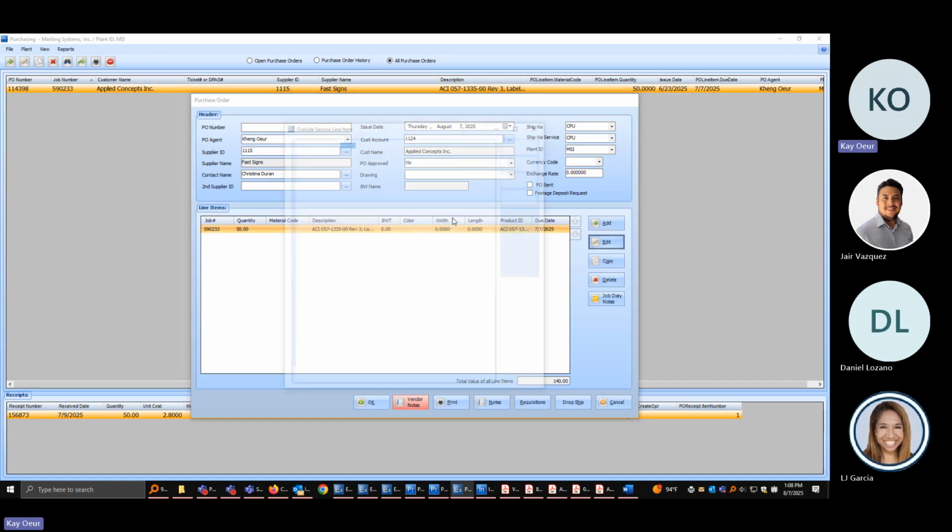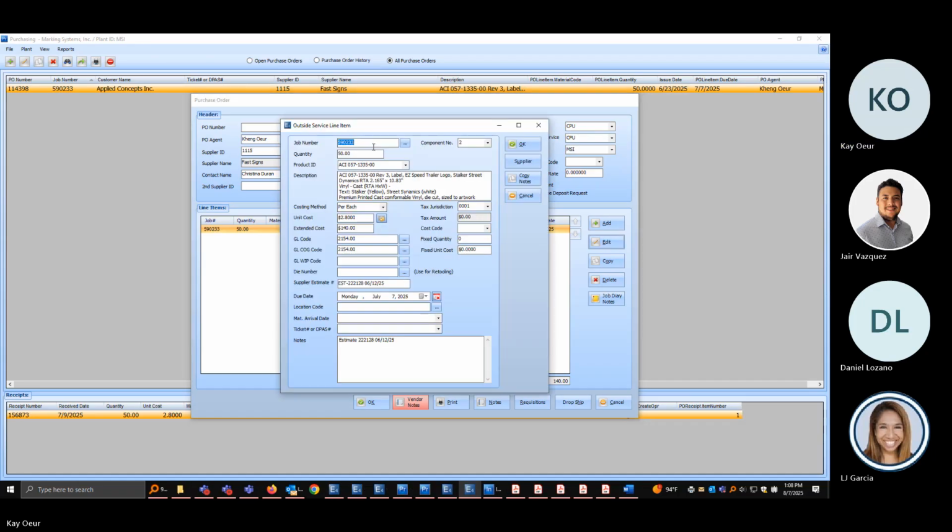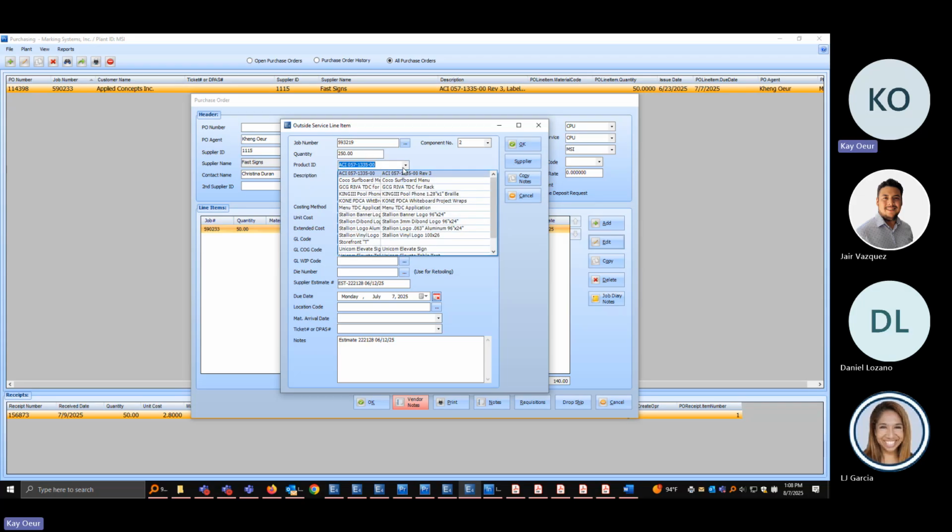And I will go to edit. I would update the job number. So today's job number is 593219. The last order they ordered 50. Today they're ordering 250. Remember how I was saying they didn't allow the overs, but they can accept 10% under. So I'm only ordering 250. Here's a product code that we have entered on the back end, because any outside service orders we make will have a product, so that way we can look for the product.